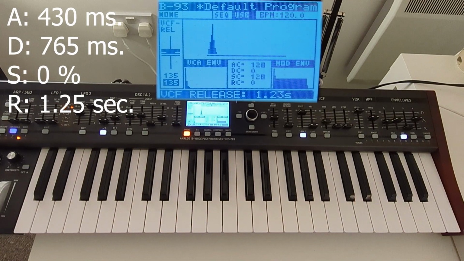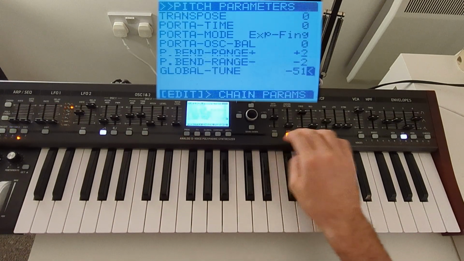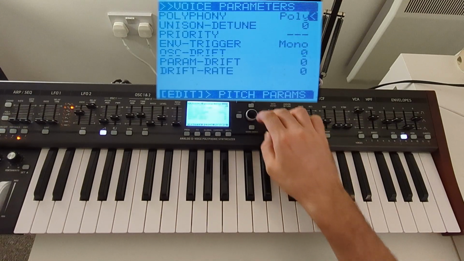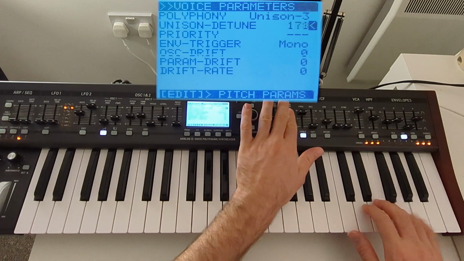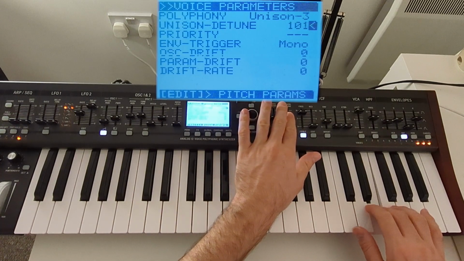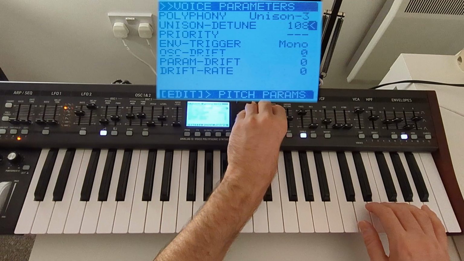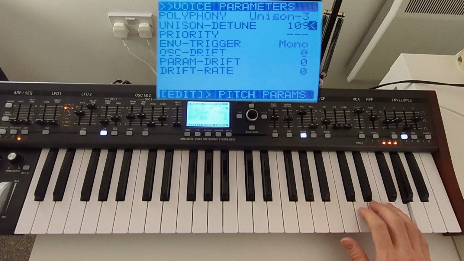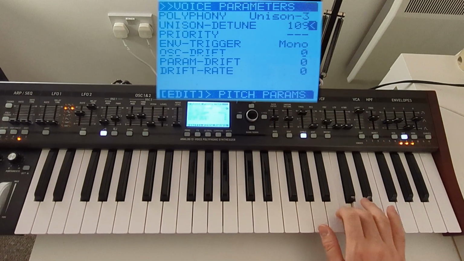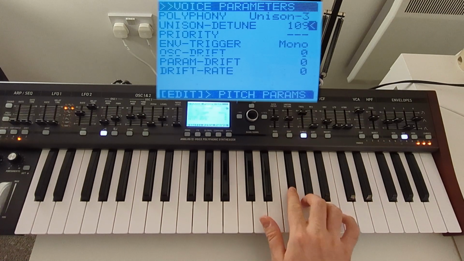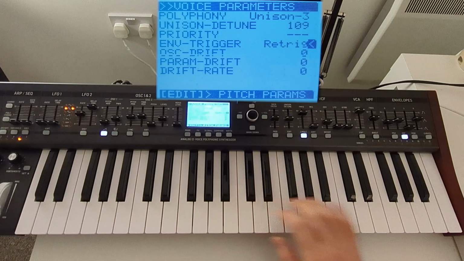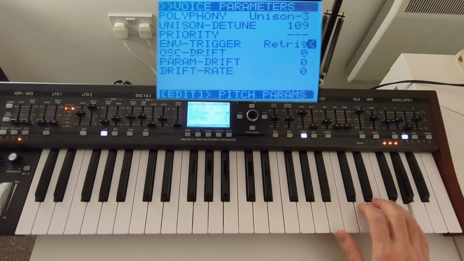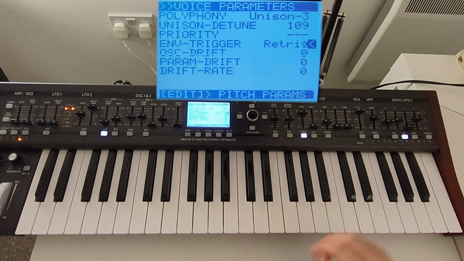We'll have some detuning in our polyphony before going into effects or modulation. So it's going to be unison 3, and we're going to have the unison detune around 109, which means around 22 cents. And we have to have this on retrigger so that the envelopes, all of them, can retrigger from the start again on each note on signal.